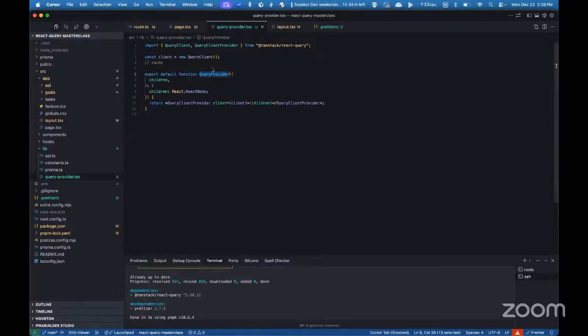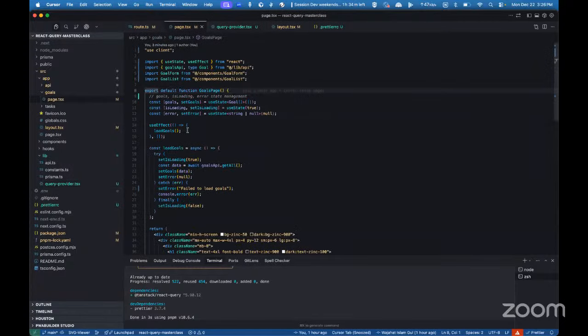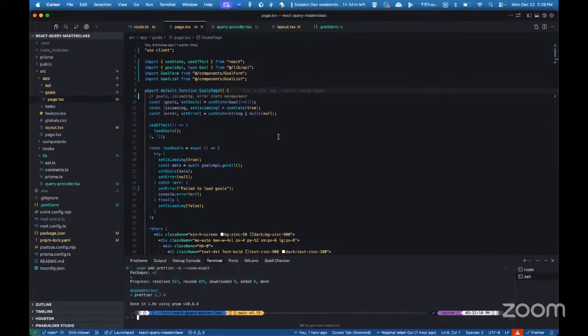And one more reason for creating this query client here is that we can actually modify some default properties of React Query that we'll see later on, right? Default options that we want to be used throughout our application. So now we have set up TanStack Query in our application, and now we can actually start using this. And they provide different hooks.